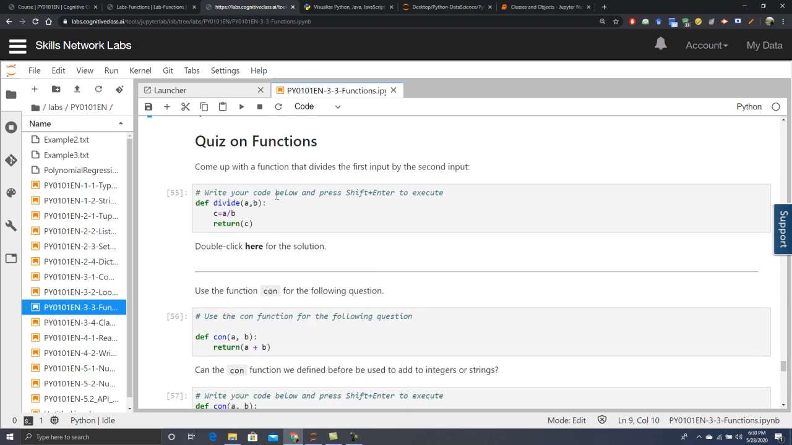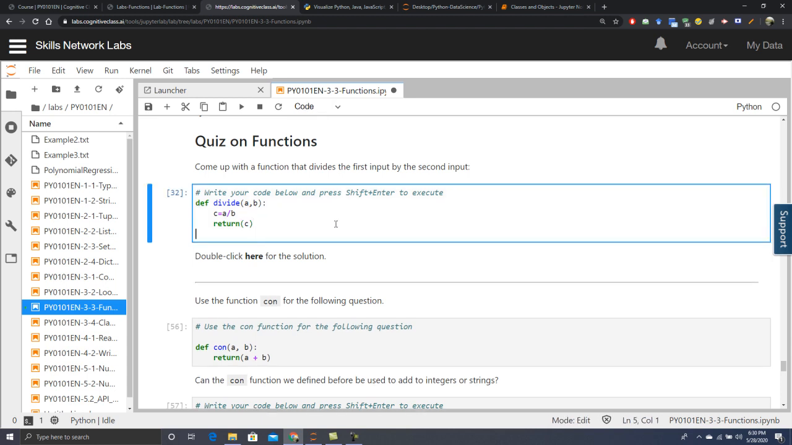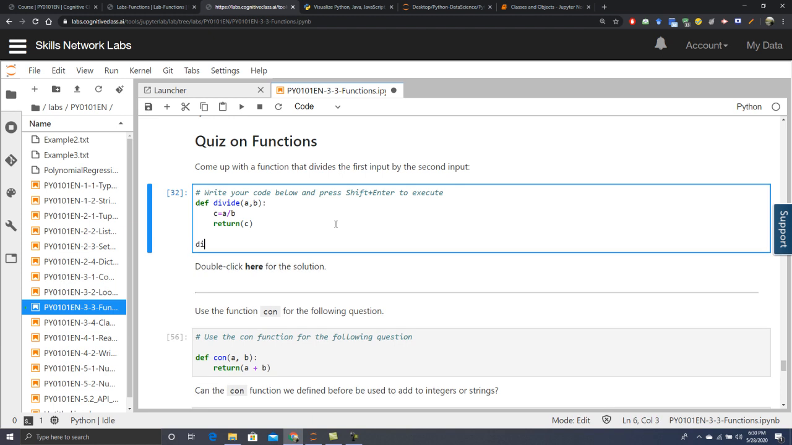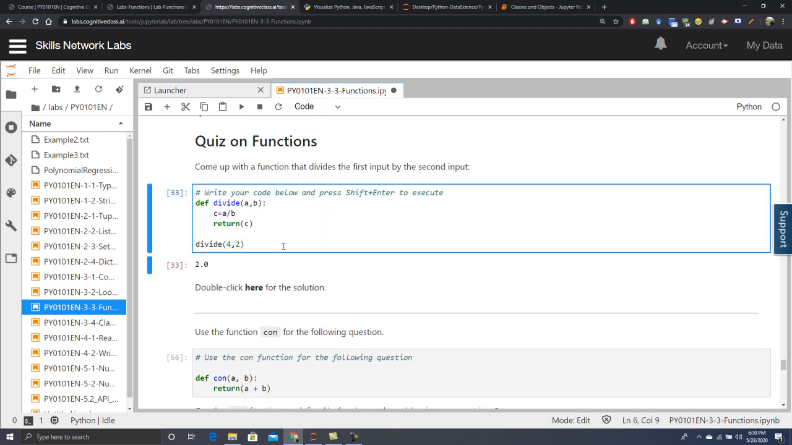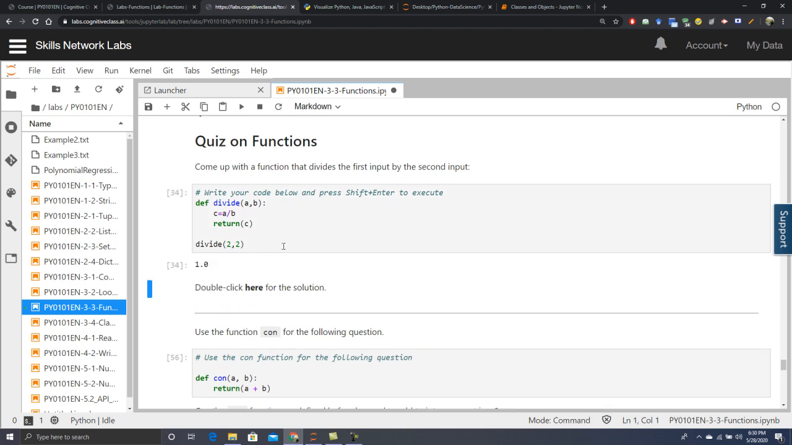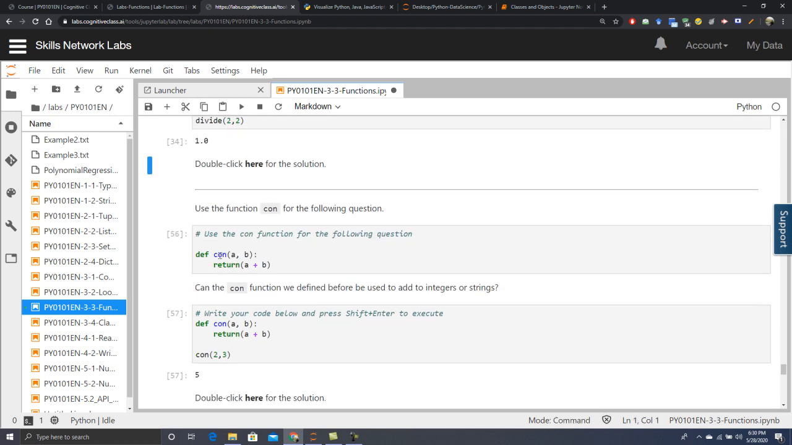Now moving forward, this is a quiz. Simply define divide a comma b, c is equal to a divided by b, and return c. So this function will return you a value of c. Let's suppose you call the function, you say divide 4 comma 2, and it will return you 2.0. Let's suppose we say divide 2, what will happen? 1.0.